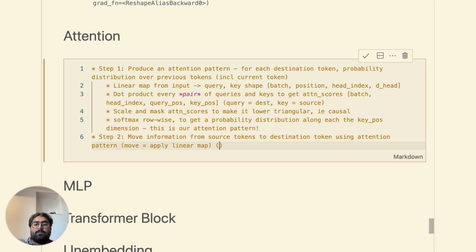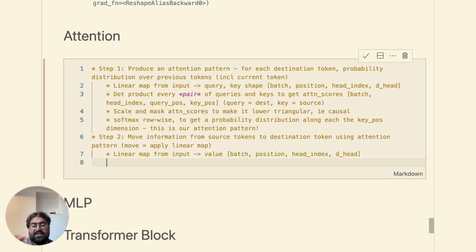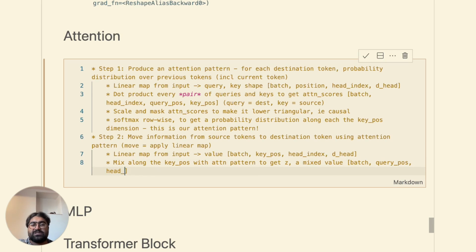Then step 2, kind of happening in parallel, we linear map from input to value. This has the same shape as key and query. This is internal to each head. The head index is mentioned just because it's really useful to have everything be tensorized. You can totally think about a for loop just going over each head if that feels more intuitive to you. And importantly, this is key position. Then we mix along the key position with the attention pattern to get Z, a mixed value, which has exactly the same shape, but is now over the query positions.